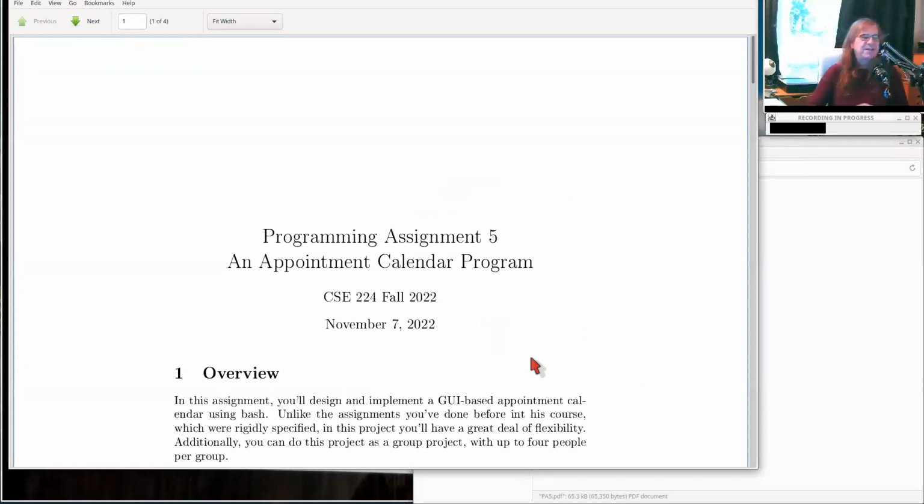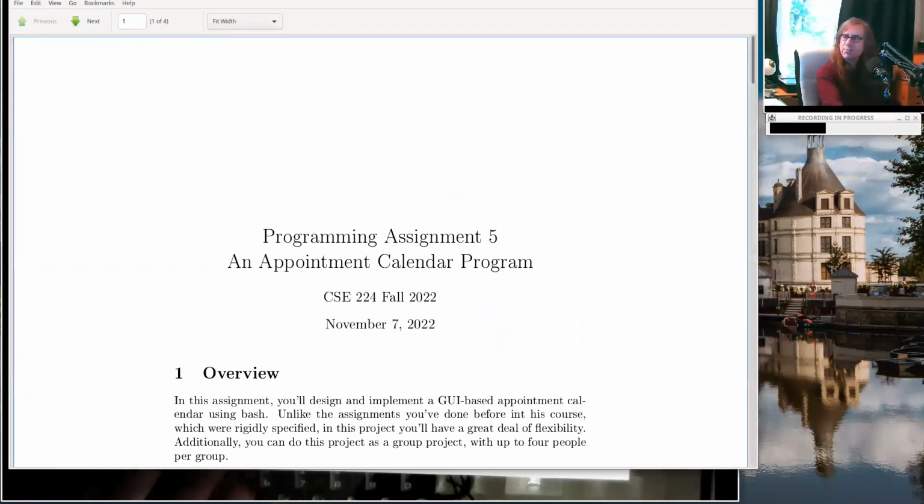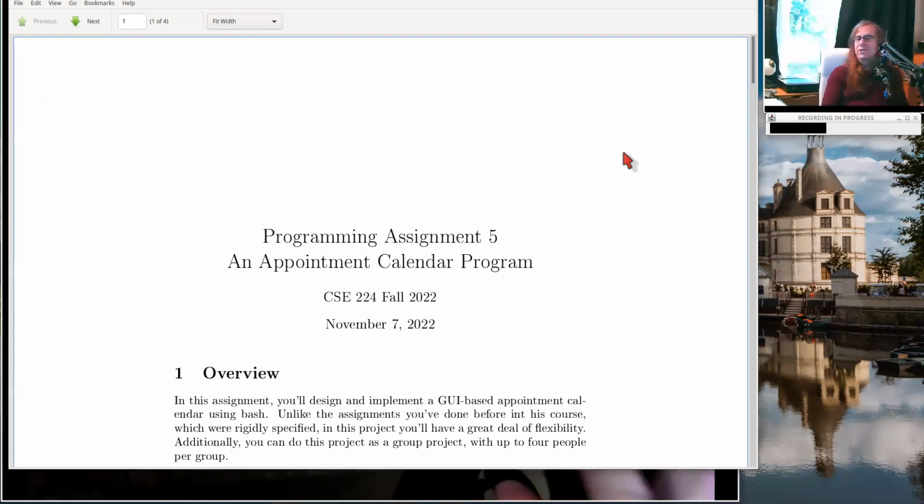All right, so PA5, as I mentioned, it's a group assignment. You have the option of working in groups. You're not required to, but you can have groups up to 4 people. And this is going to be an appointment calendar program. So the basic setup is you want to write a bash program that somebody can run, and it will keep track of appointments that they have. And so people should be able to make an appointment, delete an appointment that they've already made, and look at appointments that are in the future.